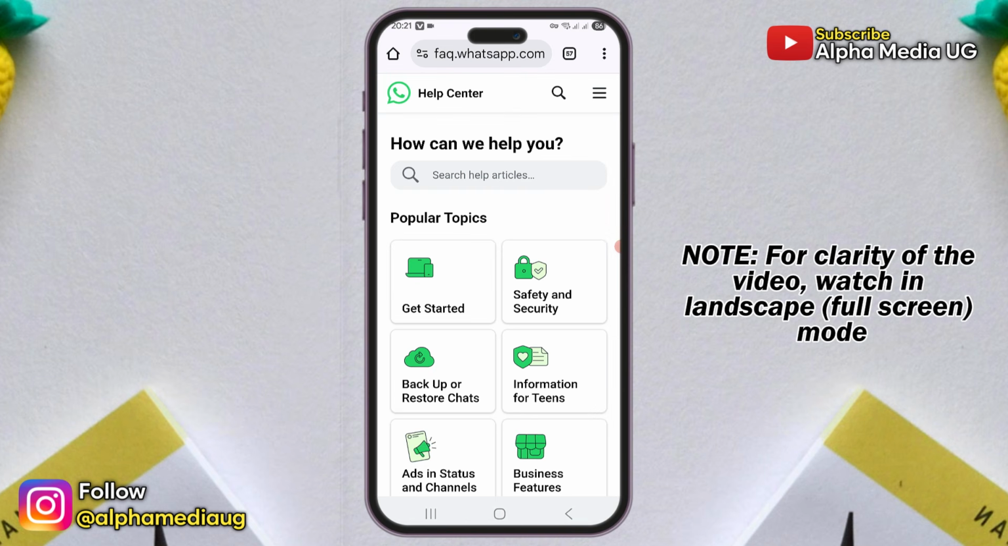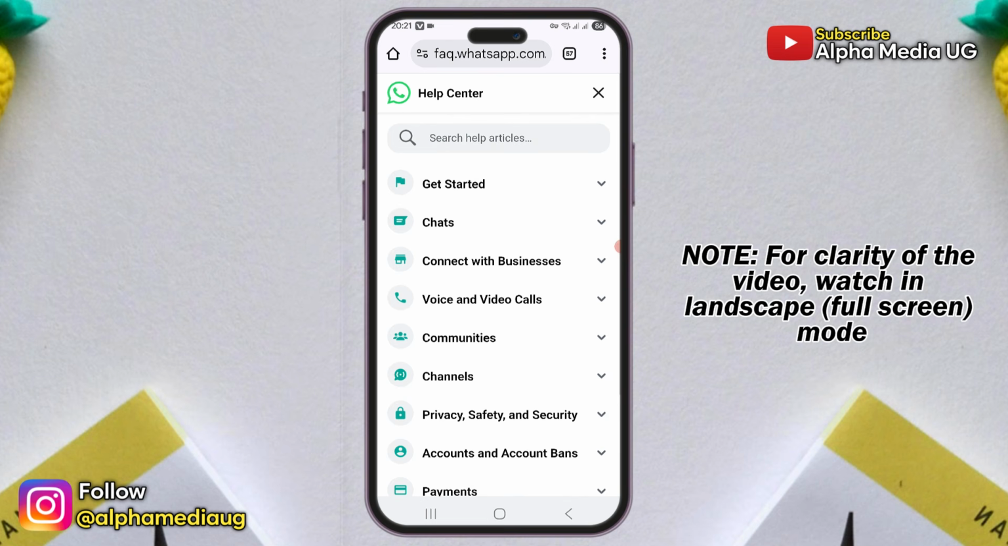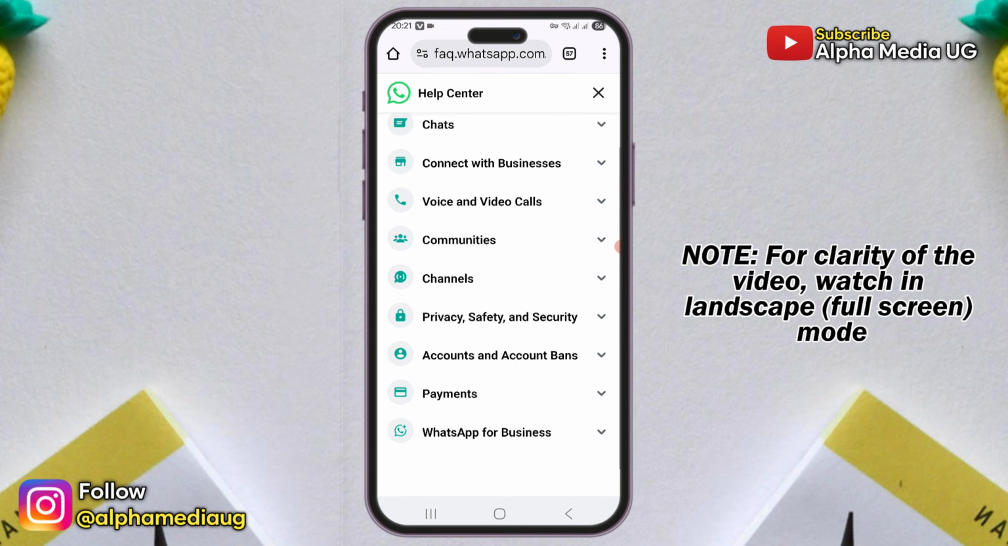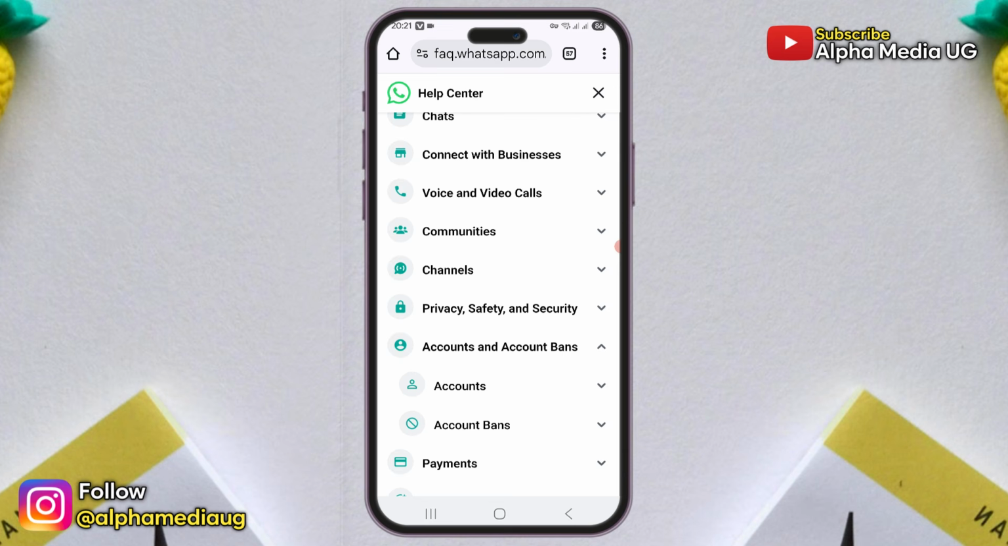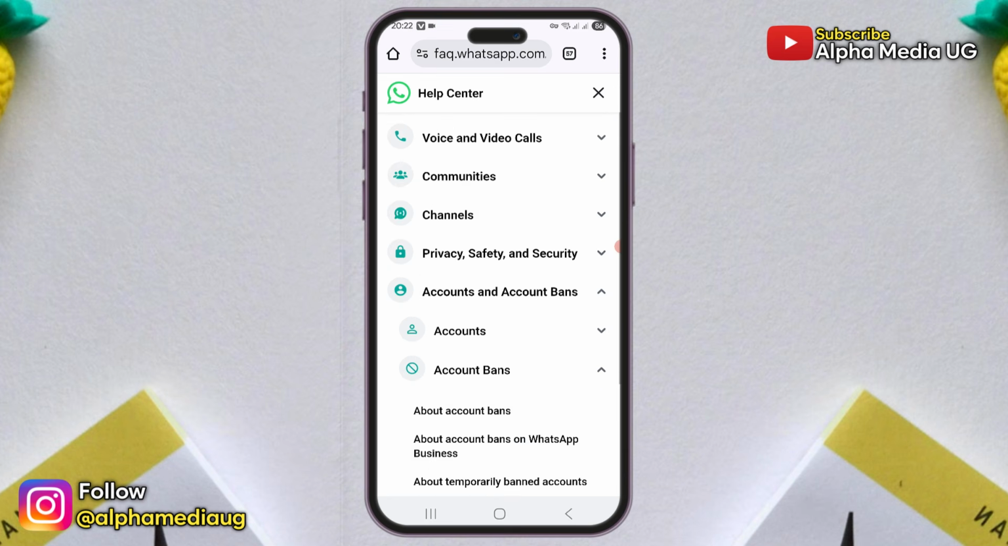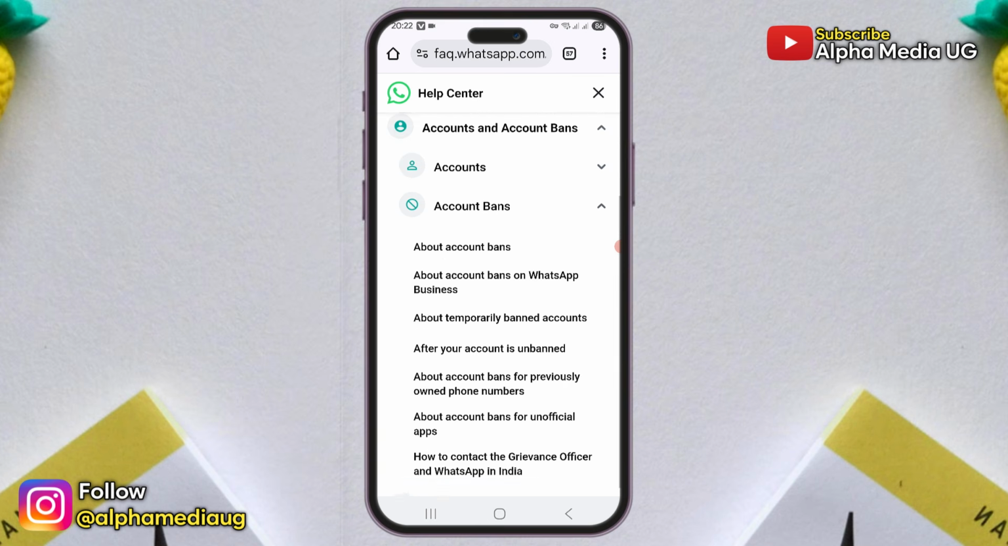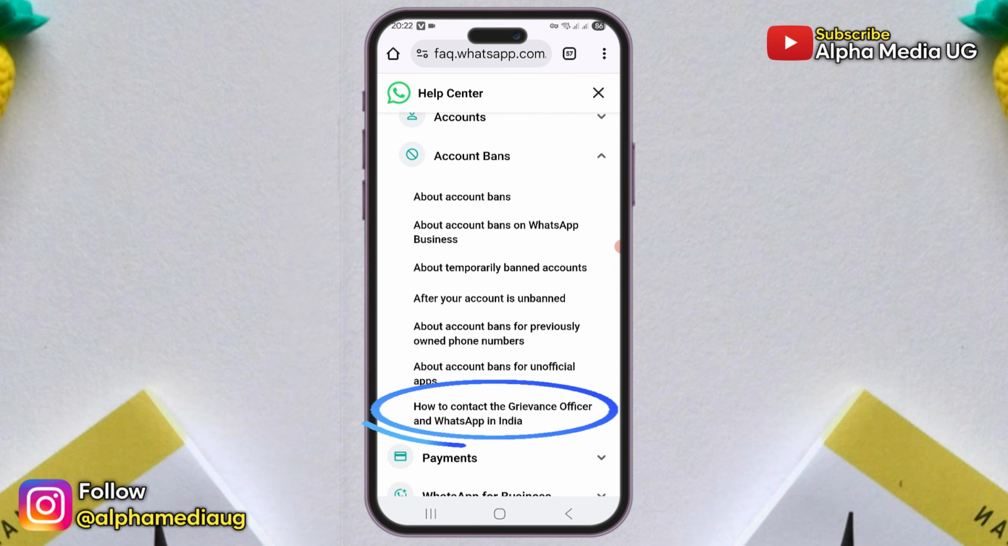On the Help Center page, you tap the three horizontal lines at the top. Depending on your device, they might be on the right or the left. Then navigate to Accounts and Account Bans. You click on this option, then select Account Bans. There, you click on the drop-down arrow and scroll to How to contact the grievance officer in WhatsApp India.